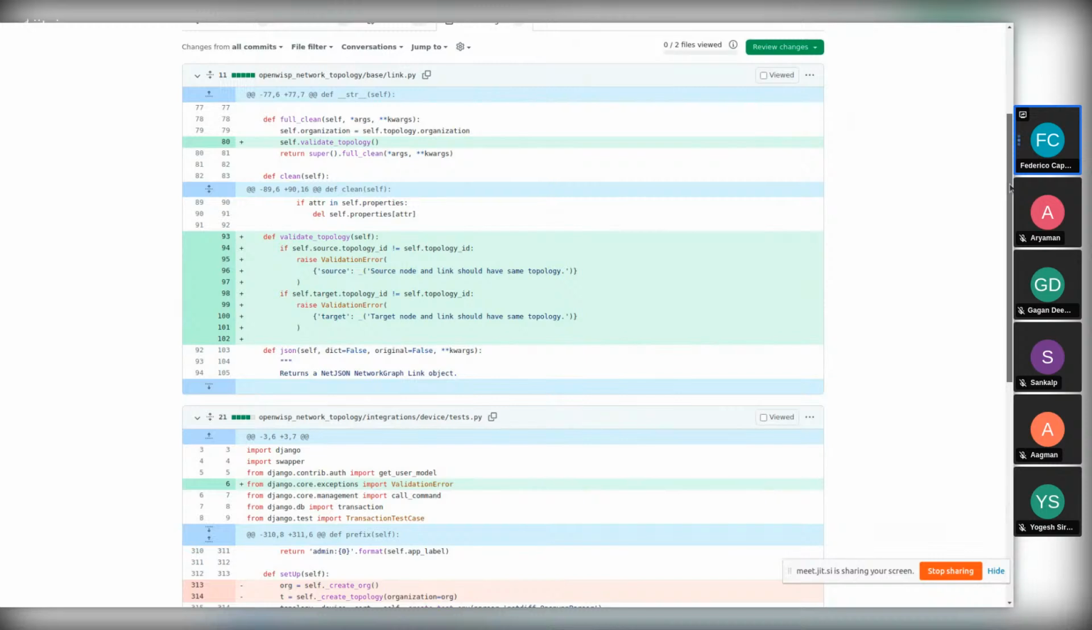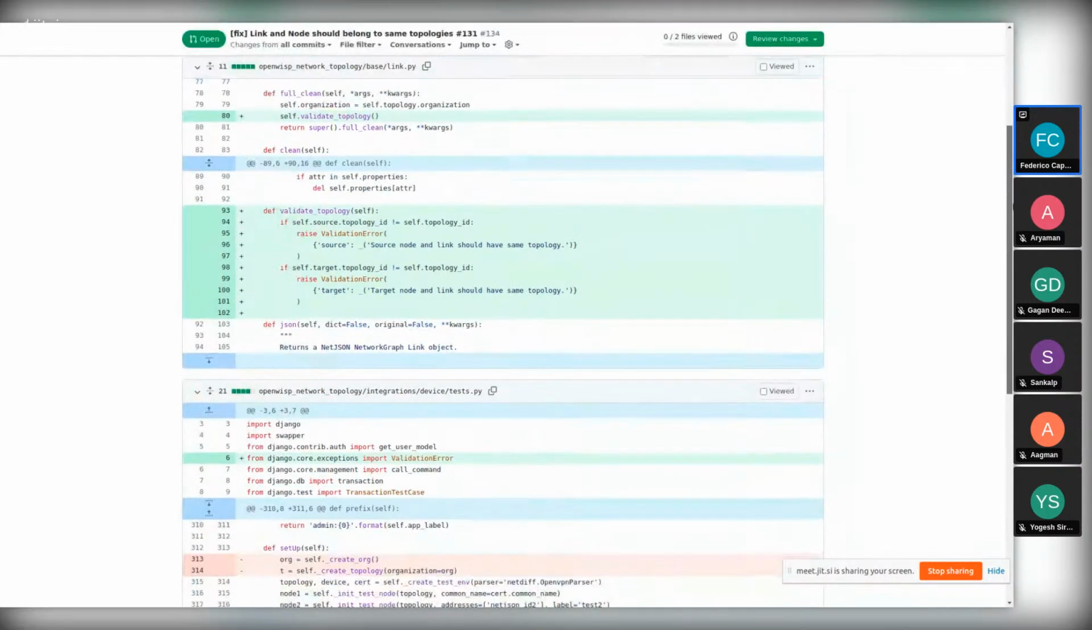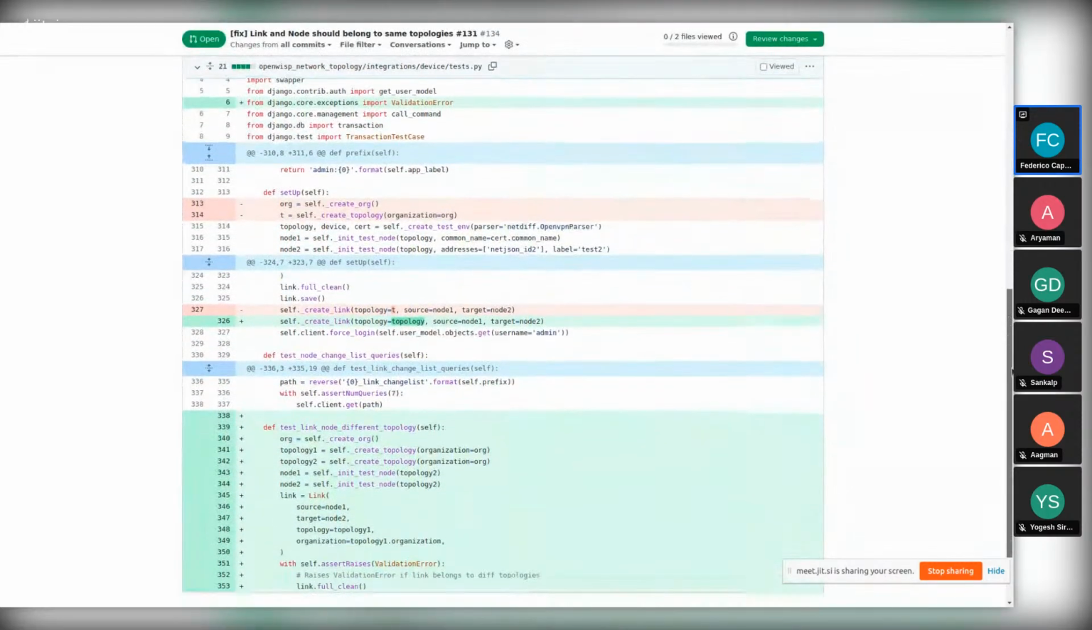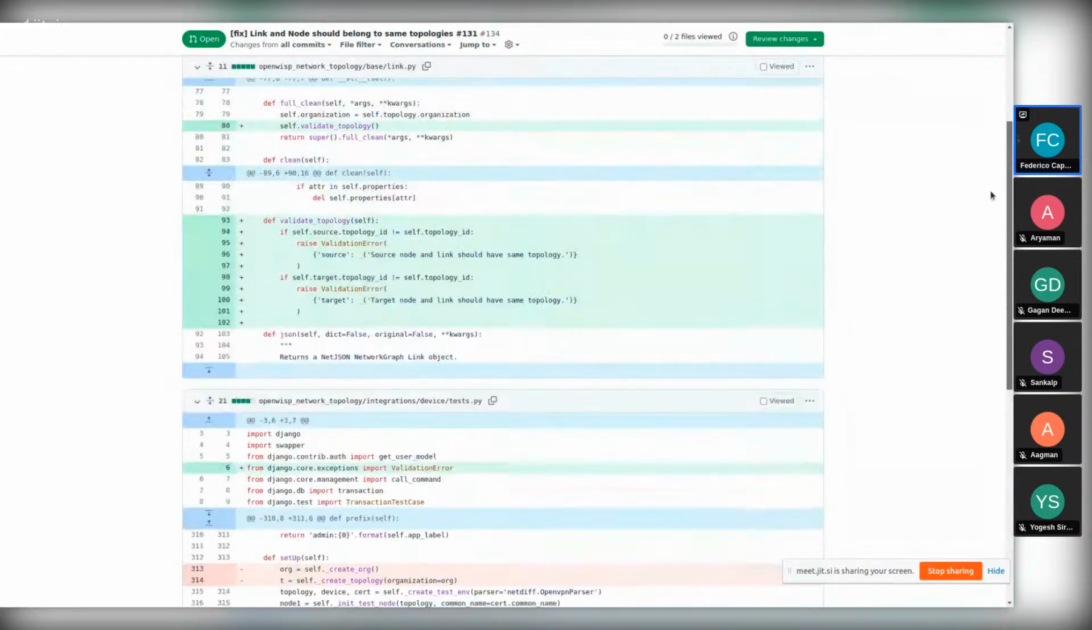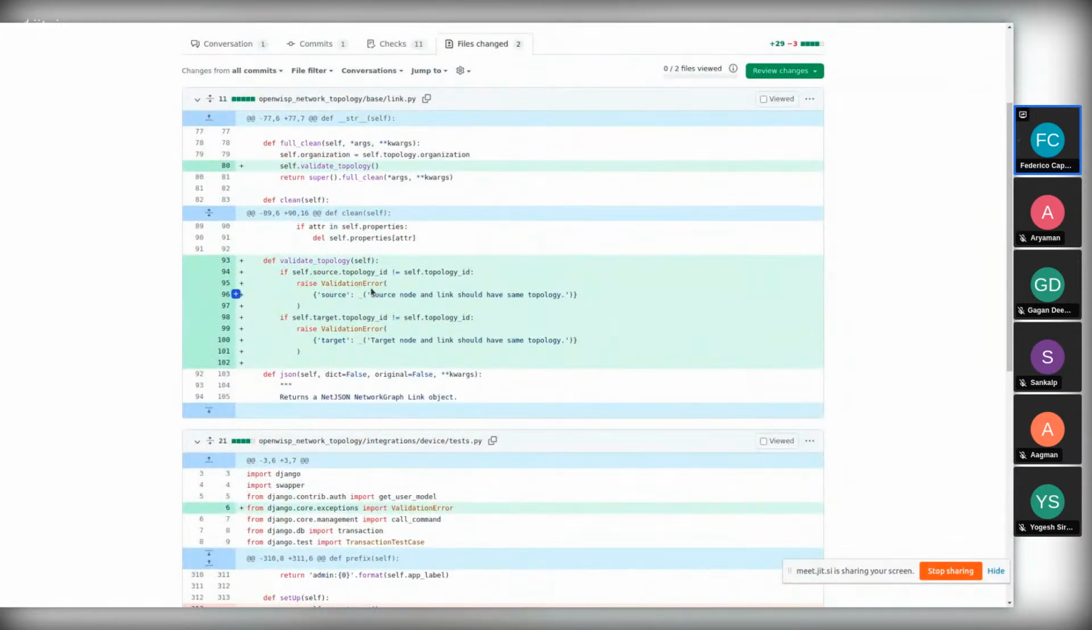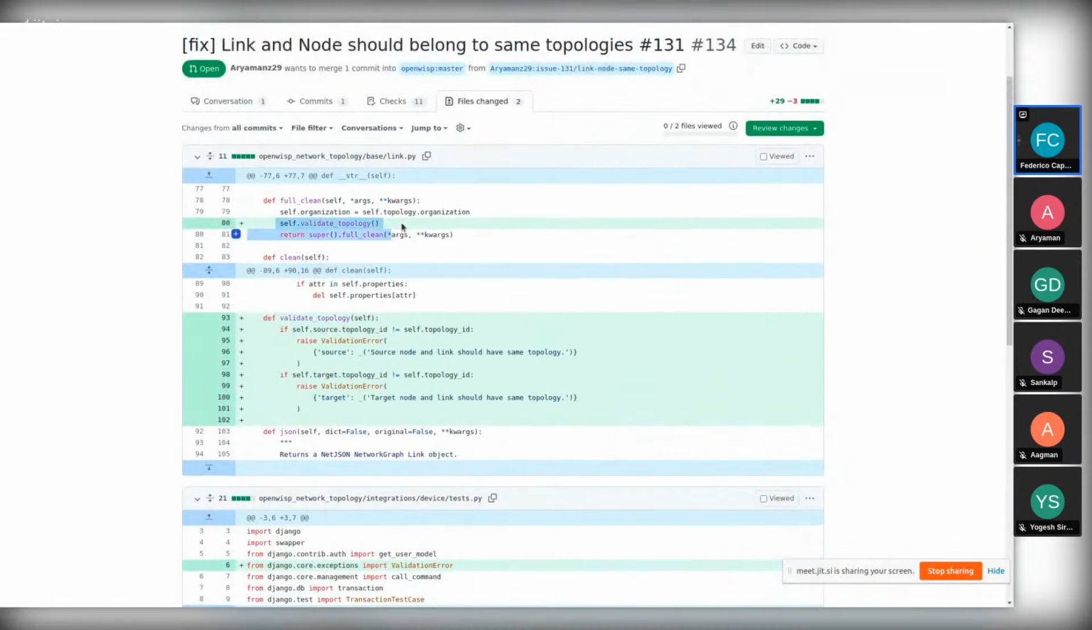Sometimes the patches that we receive are very long, can be hundreds of changes, so it's impossible for us to read every line. What I do is scan it. This looks good. Then, if I have time, I read it line by line. I see that here you're calling this new method. Here you added the method. Nice.